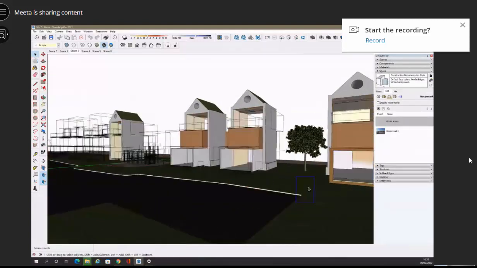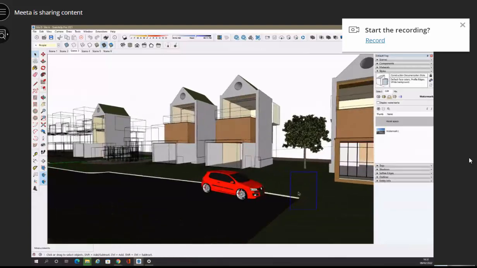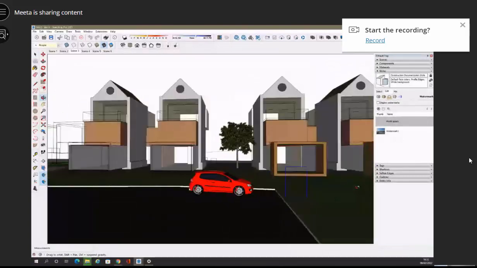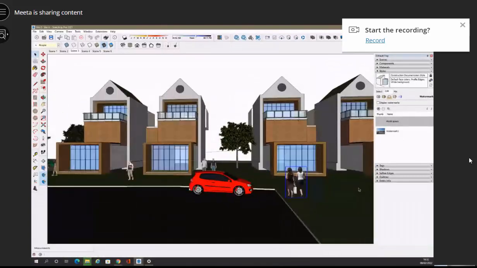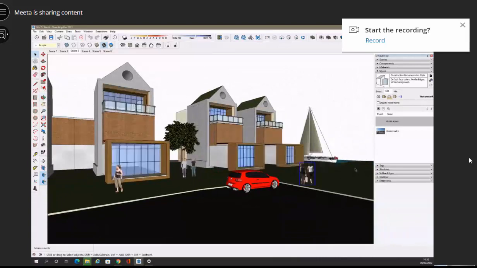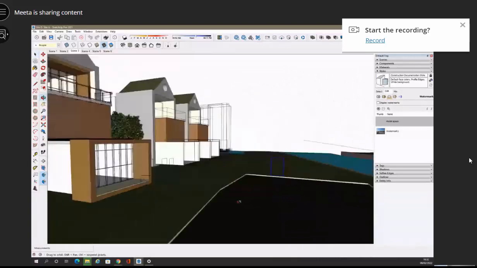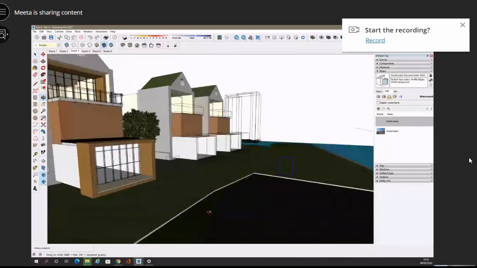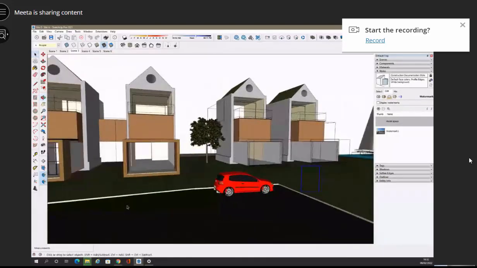These are 2D people, but the way SketchUp works is when you place them and bring them in, these ones from the 3D warehouse, they will always face the camera. So no matter what angle you look at them from, you will always see just the front section because they're set to always face the camera.